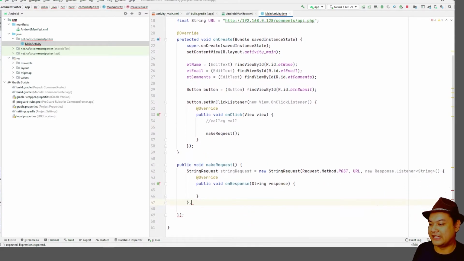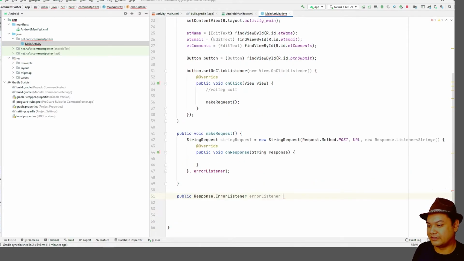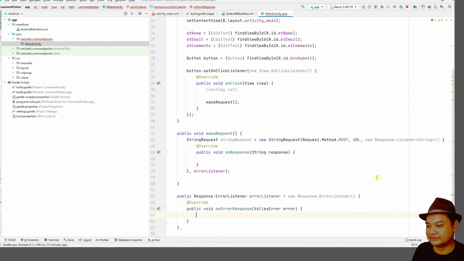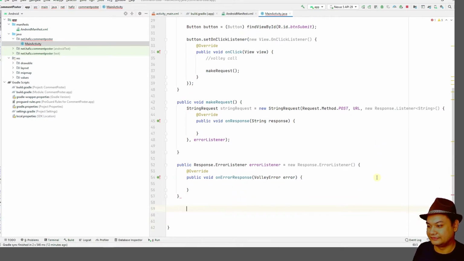So we continue by putting a comma over here and then put here error listener and then close it. Okay, like this. The error listener is red because we haven't implemented it yet. And then go down here and put your new Response.ErrorListener, like this. And then here, closing, you put the semicolon.